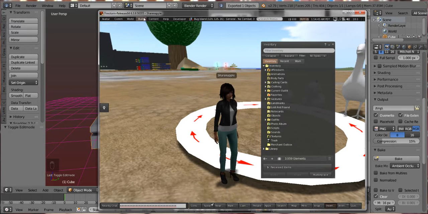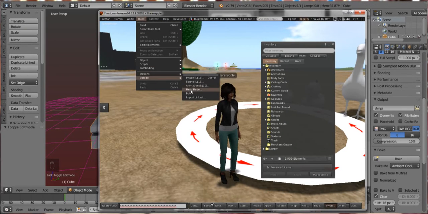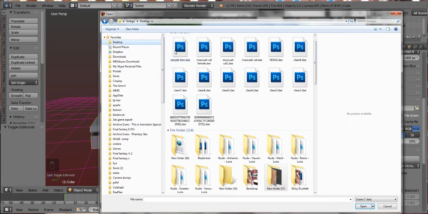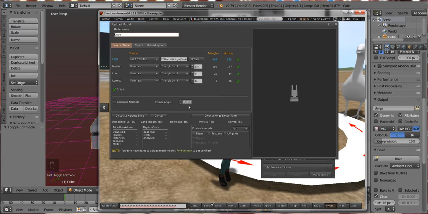Okay. So next step, upload mesh to my desktop, sample item, and then as you walk through, they tell me that I don't have rights to upload mesh, and I got to get certified. So click the find out how, and it should take you to your mesh thingamajig.